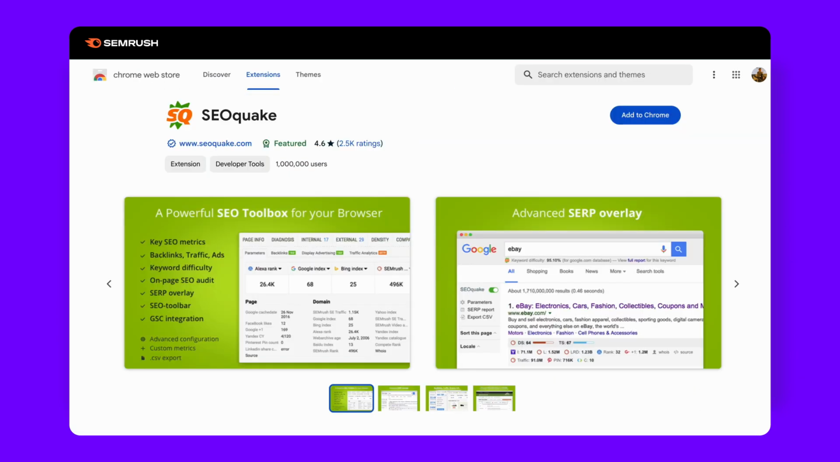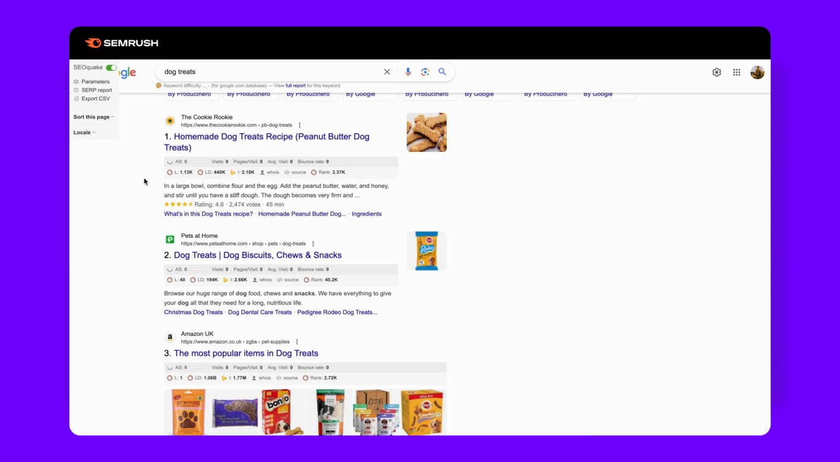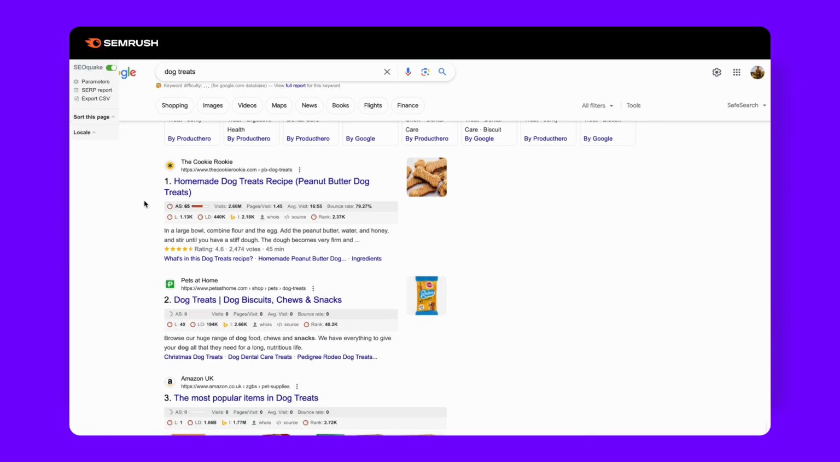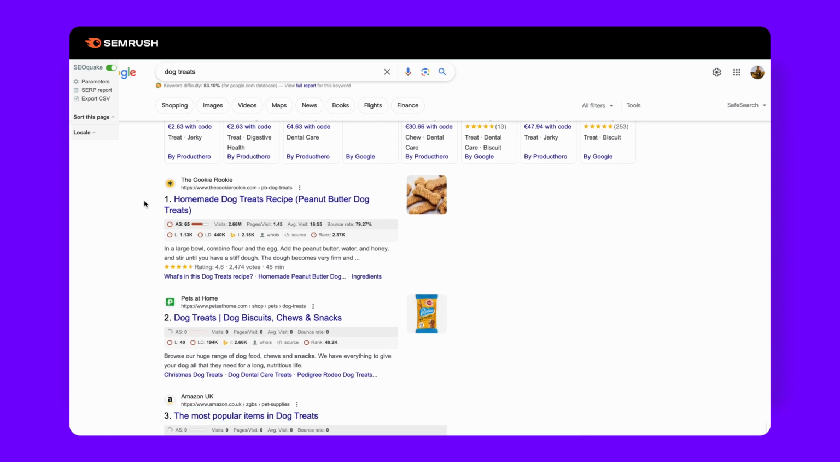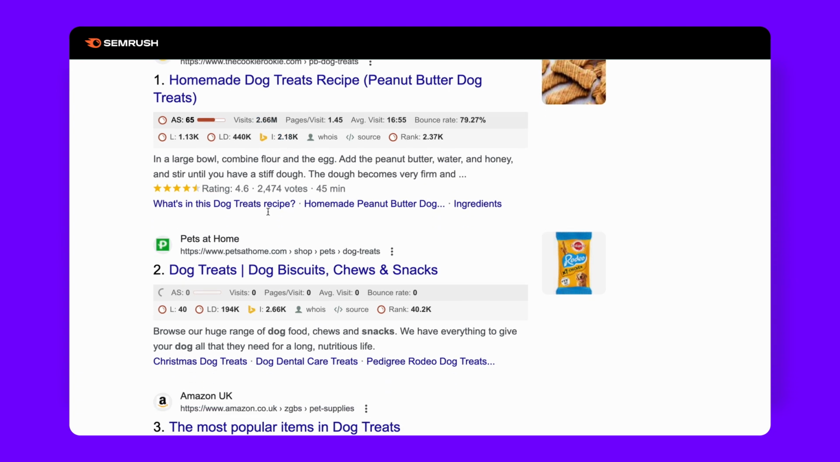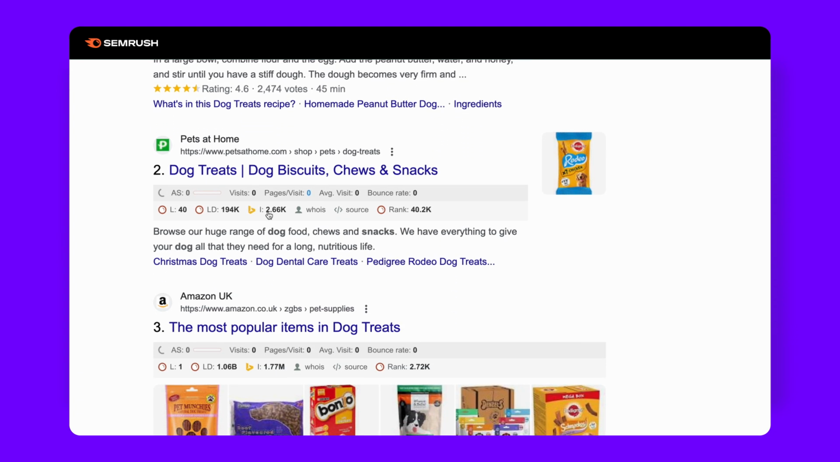But identifying a trending topic like dog treats is just the starting point. Before we settle on dog treats as our niche for this video, it's essential to validate our choice with more data. Here's where SEO Quake, a handy browser extension, comes in. It provides an overview of key performance metrics such as search demand and competition levels for potential niches directly in your Google search results. But we don't stop there.